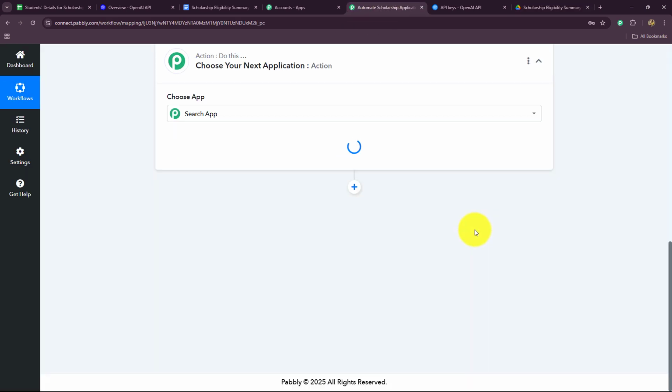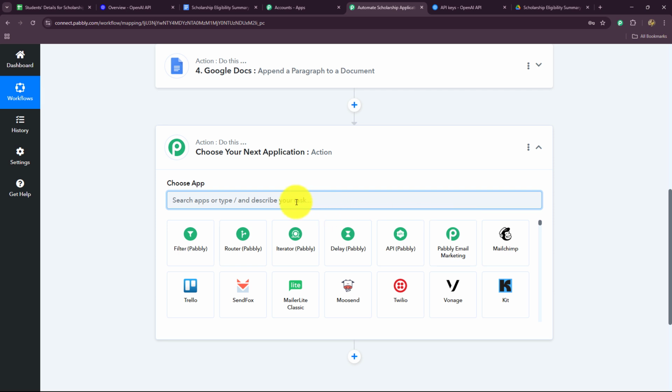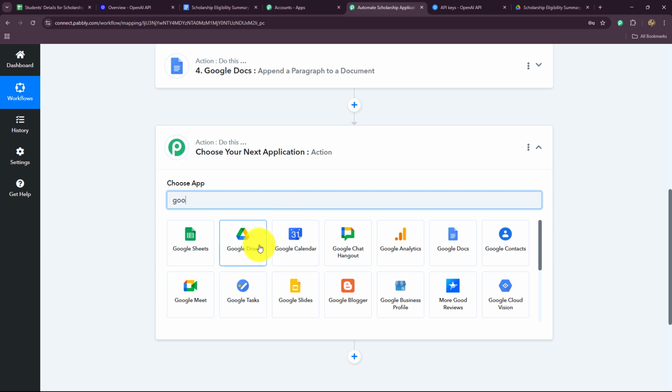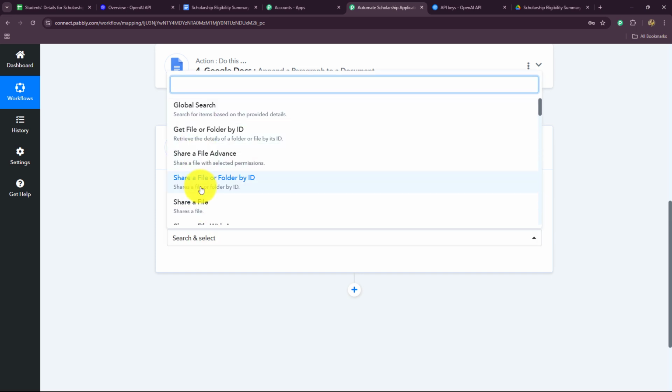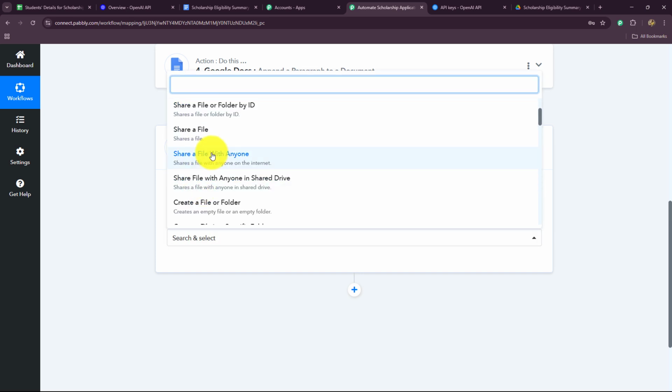So for that, first of all, I'm going to generate the PDF link of each of the documents so that it could be shared with anyone. And for that, I'm going to build the connection between my Google Drive and Pabbly Connect. You can see that I am already logged into my Google Drive account. We'll select action event as share file with anyone so that we do not have to provide the permission for each of the files every time manually.